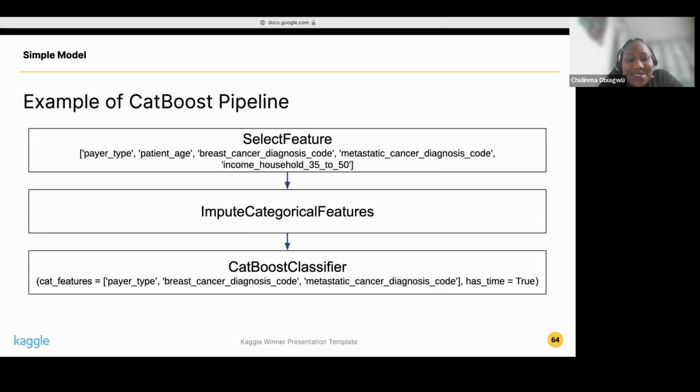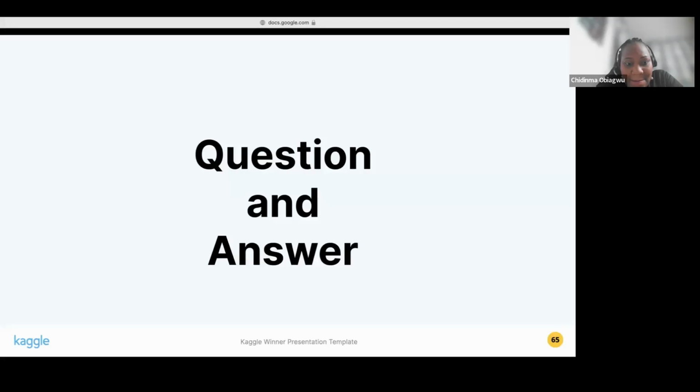So this is just, not to go so technical, an example of what the CatBoost pipeline means. So we did the feature selection, imputed the categorical features, and then the CatBoost classifier helped us build the model. And so yeah, thank you.